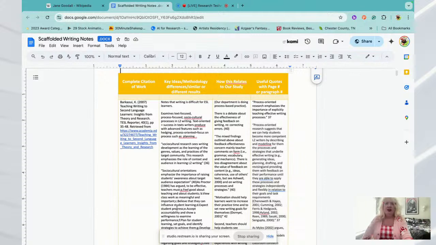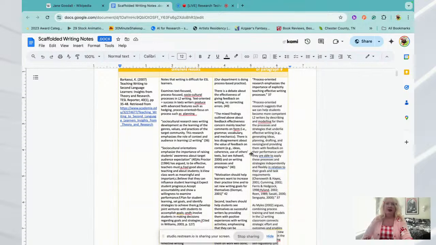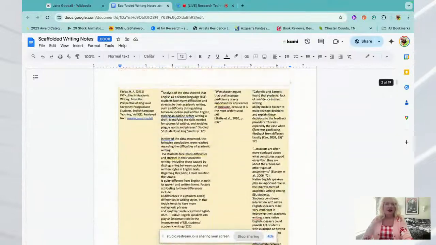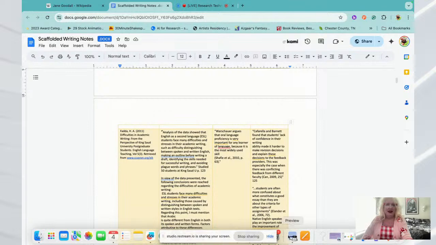I usually look at how this information I found is going to relate to my own study. And then I'll put useful quotes with page numbers or paragraph numbers so I don't lose anything. And you'll see that this one is fairly long. So that's just how I like to keep notes when I'm working.